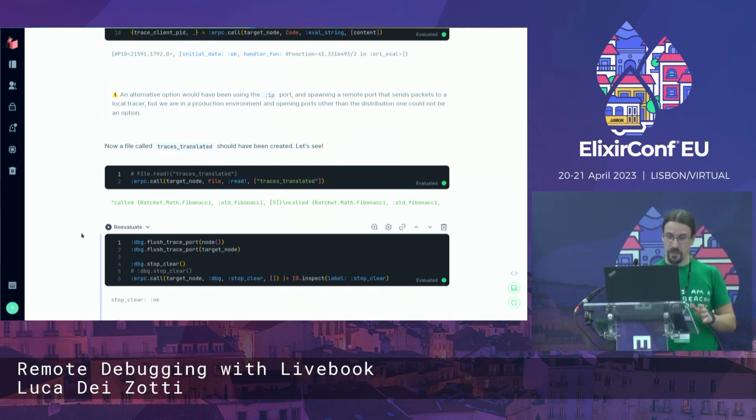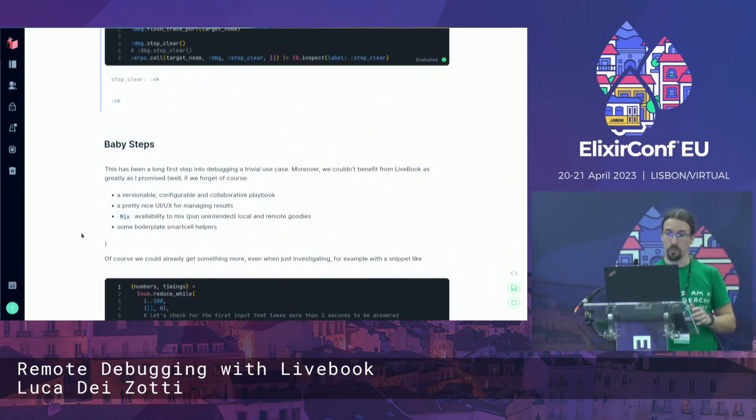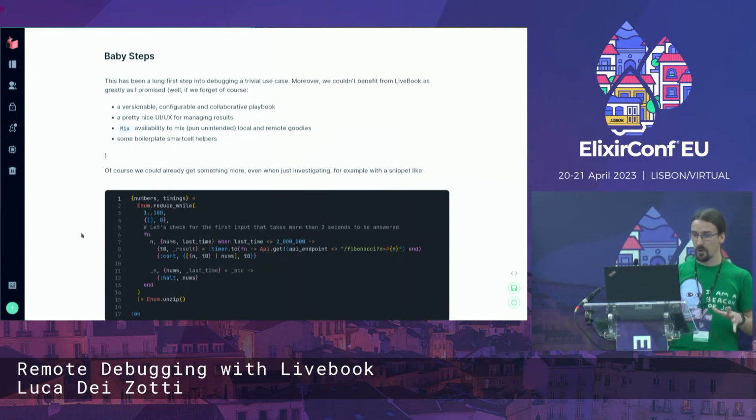Okay, nice first step. We have our alleged function. Let's stop the tracing. So we remember that it is low profile but not free. And let's take a step back. We did a lot of stuff for a super simple use case, right? And we didn't benefit from Livebook as greatly as promised, if we forget, of course, the stuff that José already talked about this morning. So we have a versionable, configurable, collaborative playbook, a nice UI, UX that is more reachable to the users. We had Mix.install to use some dependencies, and we had, if we wanted, some boilerplate smart cells.